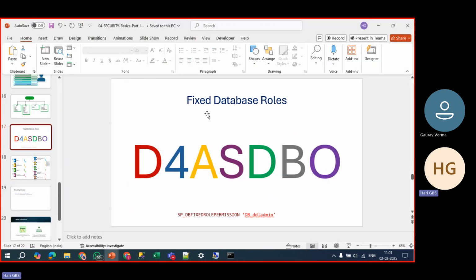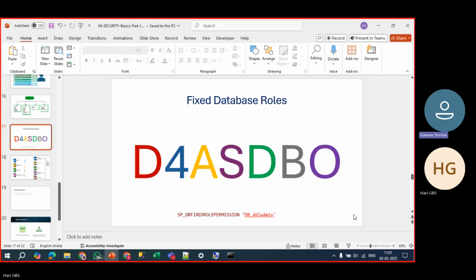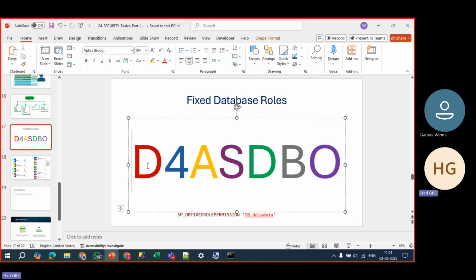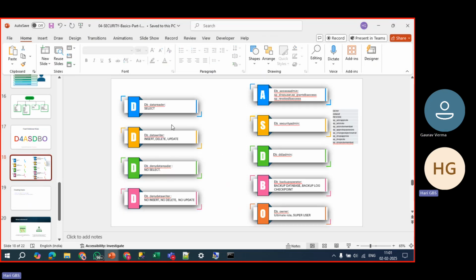So in the same way, we have server roles. At the database level also, we have database roles. Under database roles, if you want to remember all the roles, the keyword is D for DBO. There are multiple roles, but all are very easy to remember.